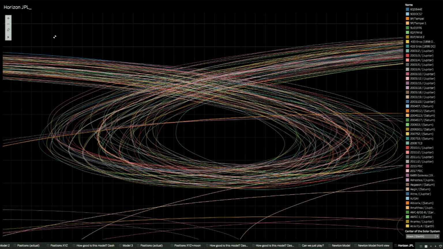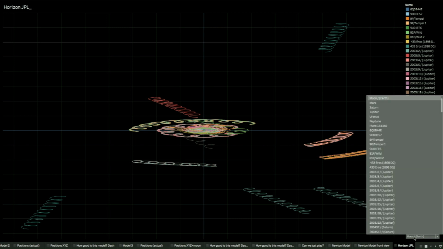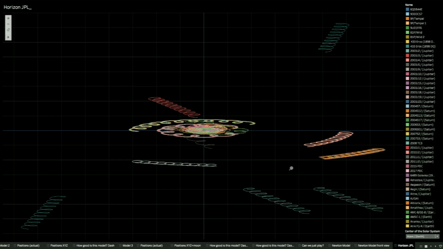One of the reasons we started zoomed in on this viz is we have these guys that are out here corkscrewing out. Anyone want to guess what these ones are? Again, this is from the viewpoint of the moon. So what was it? Voyager? Excellent.